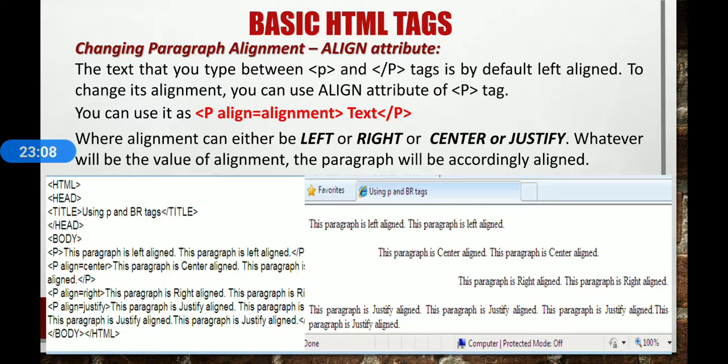The first paragraph will display in the default alignment, which is left. In the second paragraph, the given center alignment appears in the center of the browser window, and the third paragraph is given right alignment, so it will display on the right side of the browser, and the last one is justified, equal on both sides.